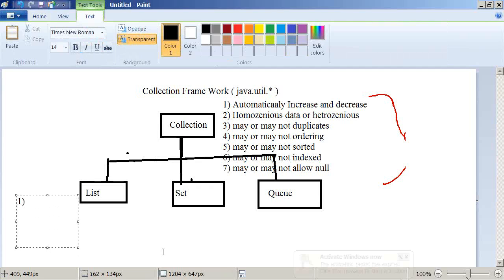There is one specialized form called list. What is special about it? Anyway, all collections will have these two common properties: they automatically increase and decrease, and they are homogeneous and heterogeneous. The specific properties of list are that it allows duplicates. If you want to have duplicate data, absolutely you go for list, right? It is indexed, same like arrays. It maintains the data in the form of indexes, so index-based operations are also supported.